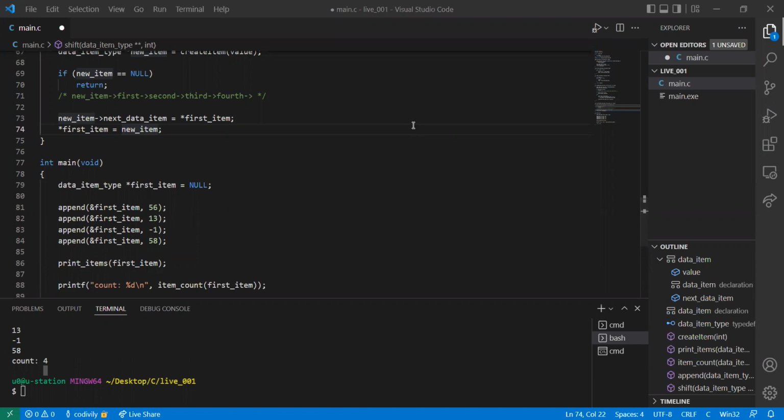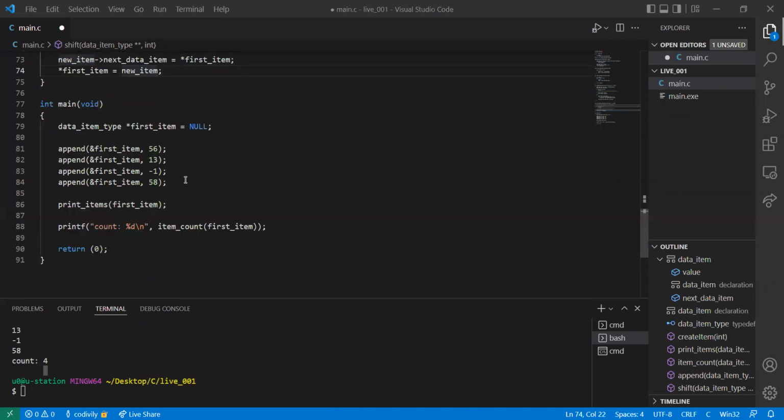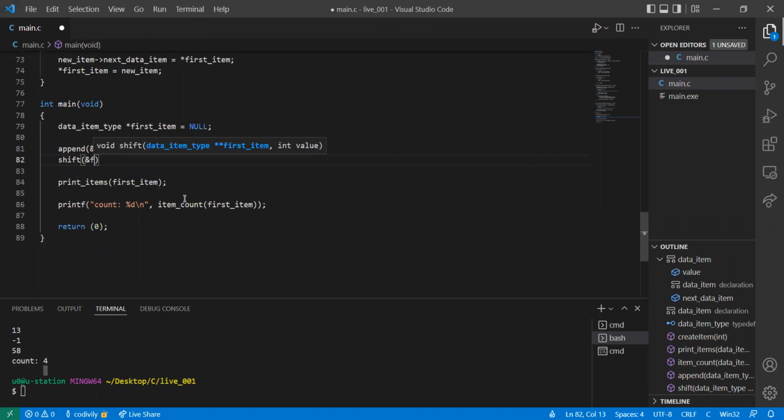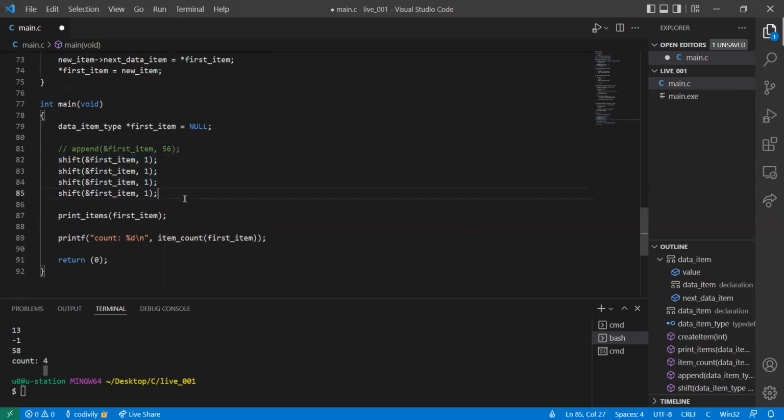Now let's go and see how to use this new function called shift. So append will add to the back, but shift will add to the start. So let's say shift, we have first item, then we add 10. For example, let's say we're going to use the shift function like that. We say we add 1, then we add 2, 3, 4, and 5.